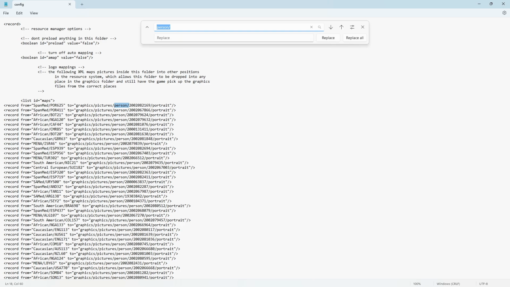And what you're going to do is we will Control C that. And then we're going to come down here and we're going to Control V to put that in place. But now what we're going to do is we're going to add a lowercase r and a dash. So this replace box here should say person/ and person/r-.